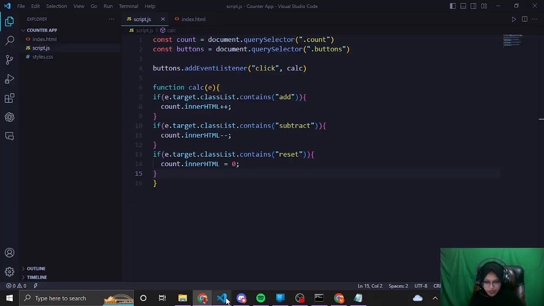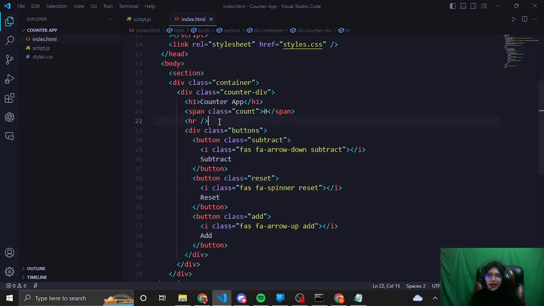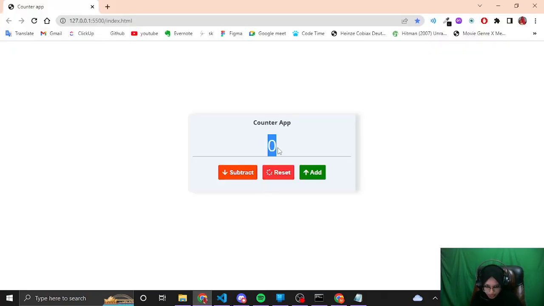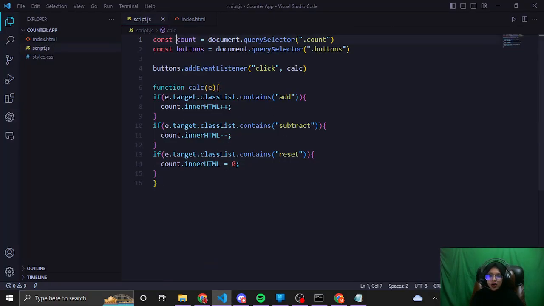Let me recap it a bit again. So here we have some class names that are distinctive from each other. Add has its own class name, reset has its own, subtract has its own, and all the buttons are in a class name too. And we have a class name for count, which is showing our number. And here we are getting our count and buttons, and here we are adding the event. After clicking, our event is clicking. If our button is clicked on, it will call the calc function.